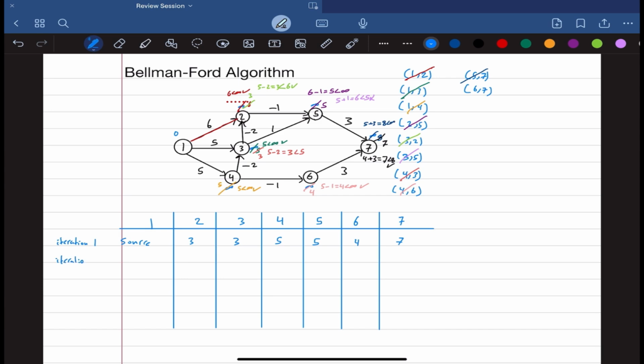Now the condition here is when we have 2 rows and these two rows show that there is no difference between them, then we're gonna stop.